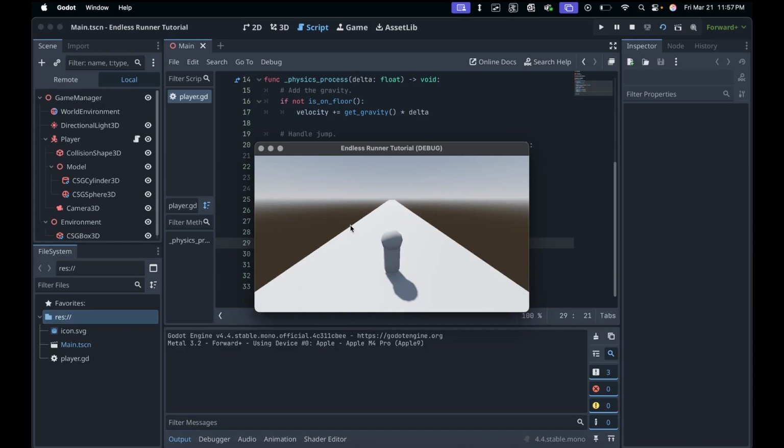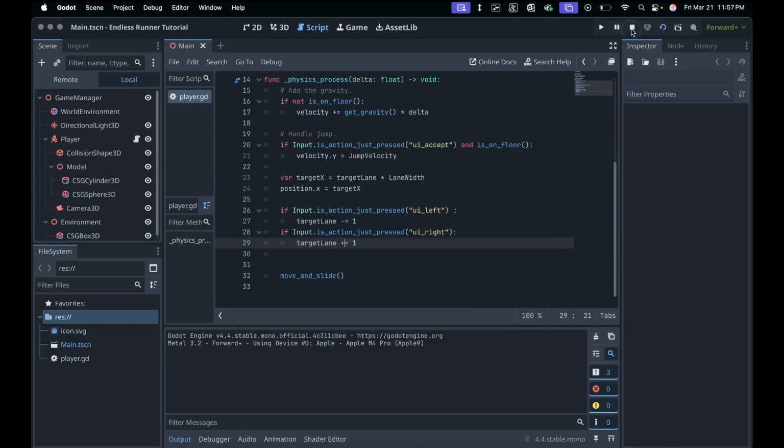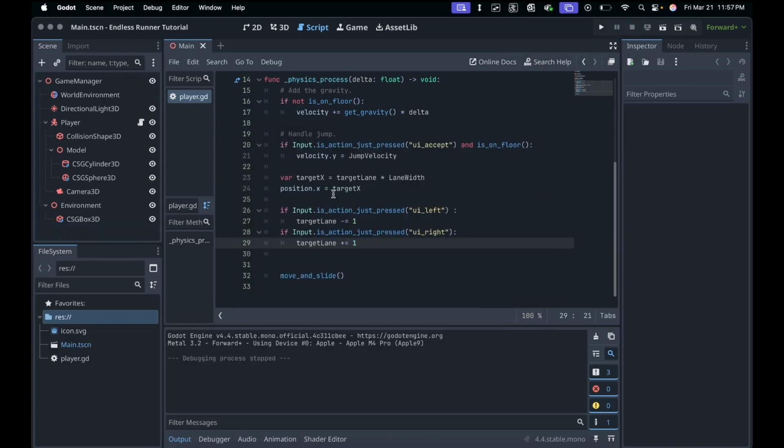Now you'll notice that the character kind of snaps to the different lanes. You can see left, right, like that. And you might not want that, right? You might want it to be a little bit smoother, a little bit nicer, a little bit easier on the eyes, right? So how can we do that?